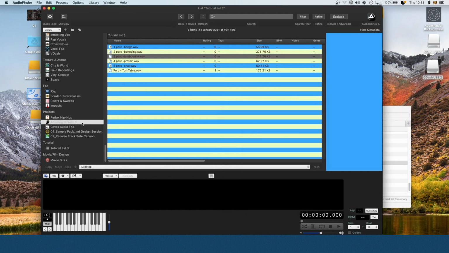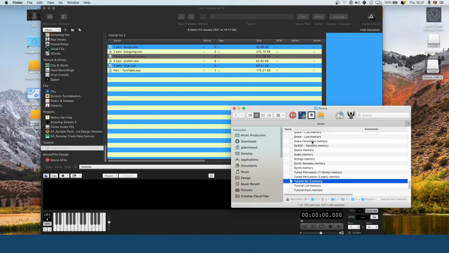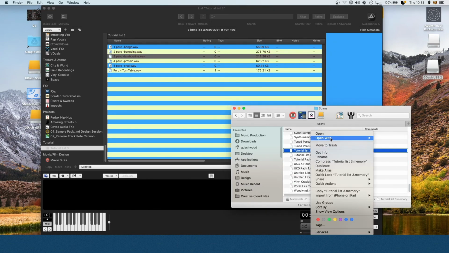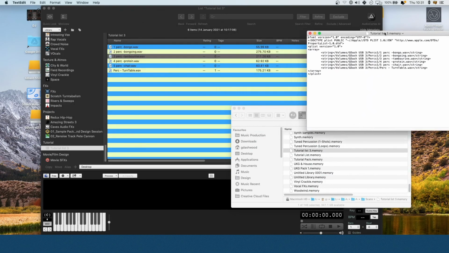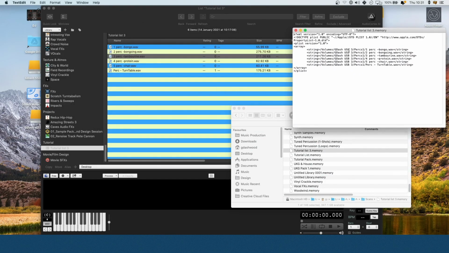So what you've got to do is look for the list that you're currently working on. So I'm on tutorial list 3, and then you've got to find it in the scans and then open it with TextEdit. And what you can see here is the location where AudioFinder is looking to find all these files.